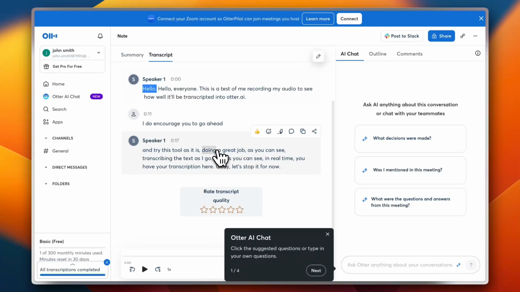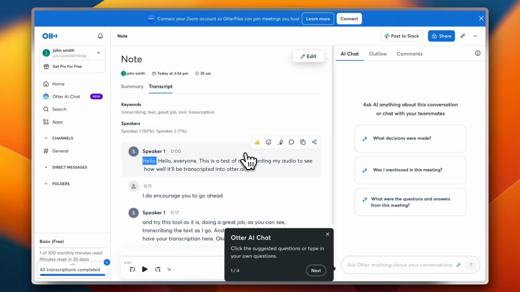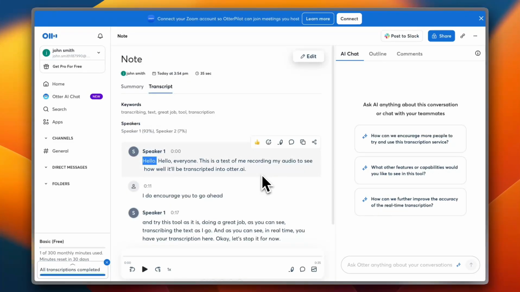If you want to get to a certain part of the conversation or the transcript, you can go ahead and do so pretty easily. And you can even add reactions, you can highlight text, you can comment, you can copy it, and you can share it. So this is pretty cool. And it did even analyze the transcript, and it generated keywords based on the transcript.